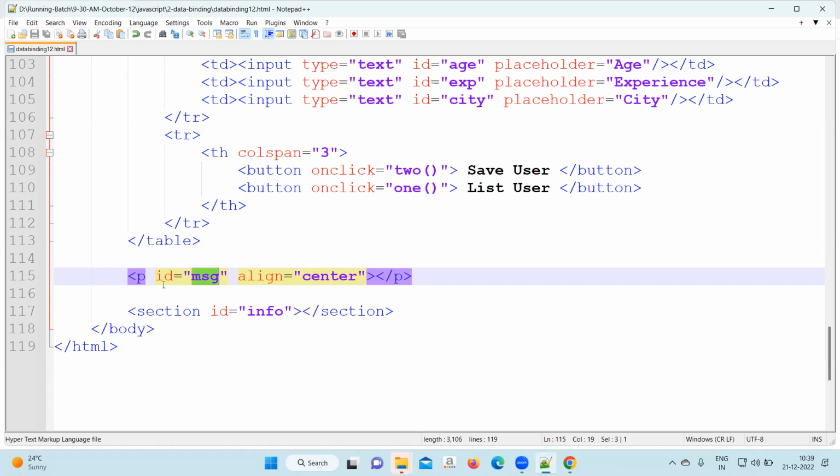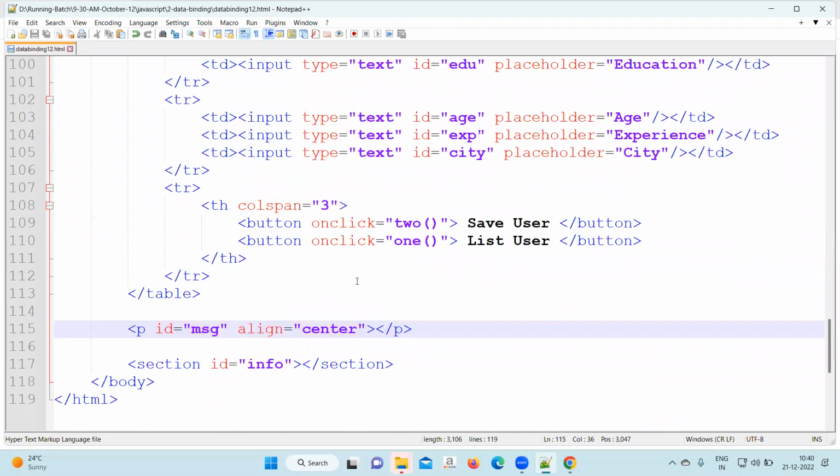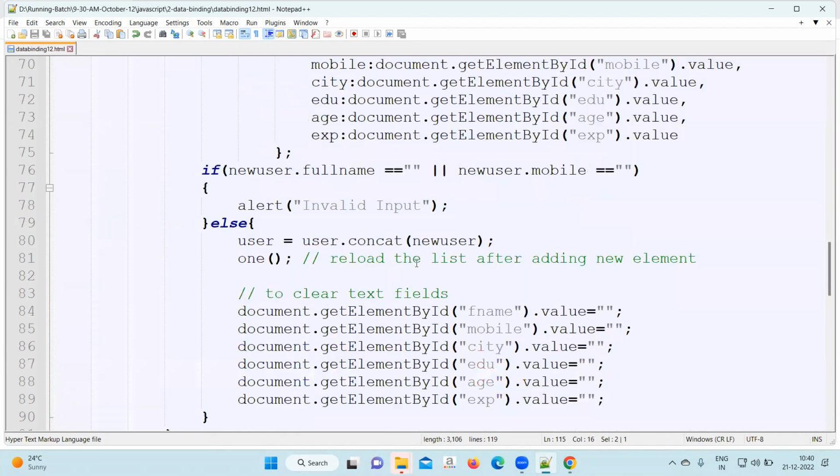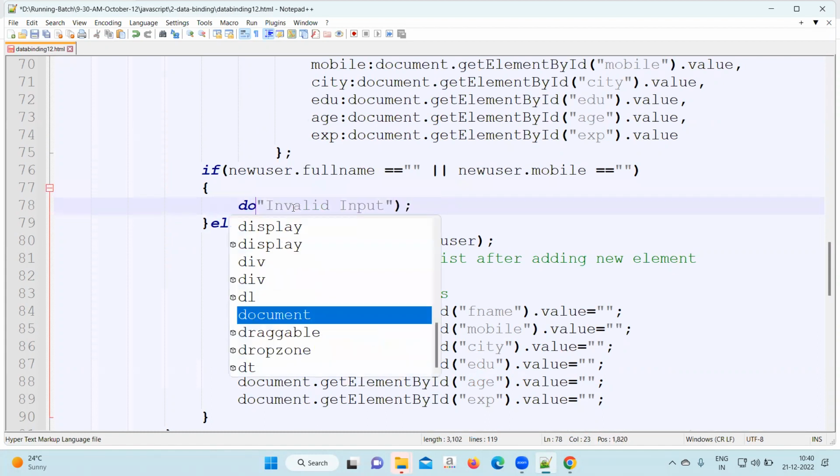Inside the JavaScript part, we need to send some content to this paragraph. If invalid, then it should display the message invalid. If added, it should display the message user added successfully. So come up, ID given as MSG. You are printing here invalid input alert. This we can also send to a particular paragraph, something like this.